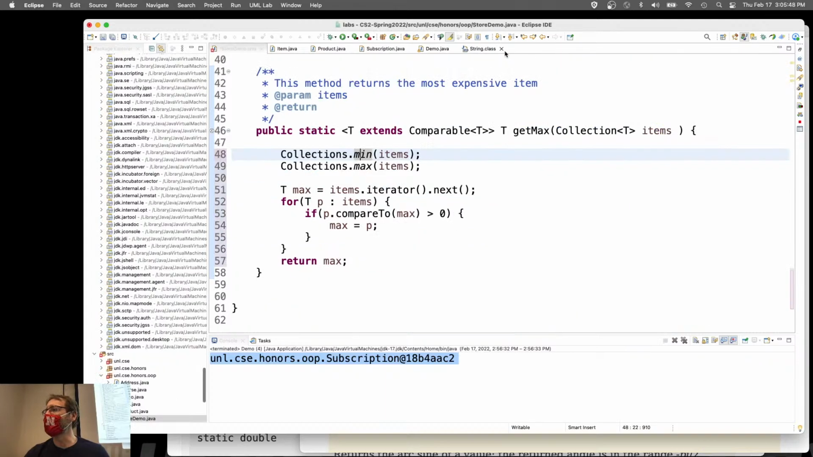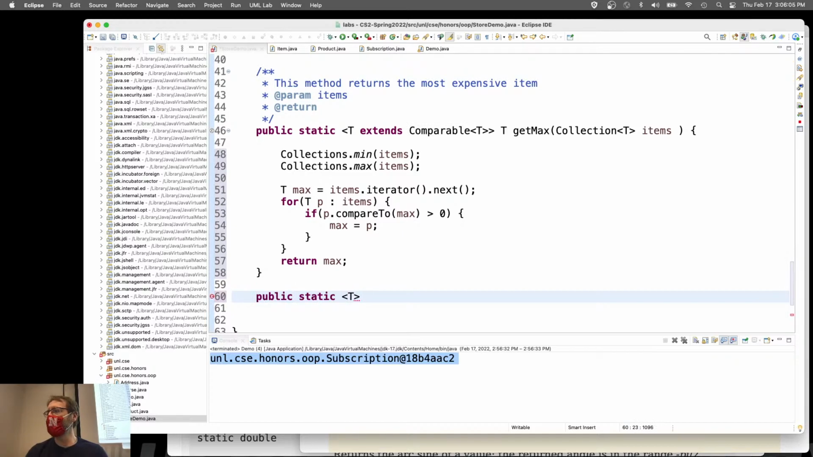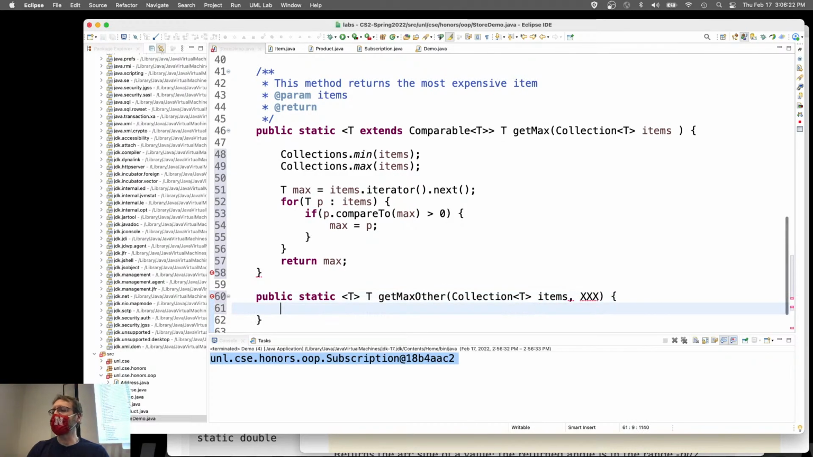Anyway, the point that I was going to try to make before they contradicted me by giving me this min was that, can you make this even more generic? In other words, don't make this Comparable. Let's make another one. Public static T, and then getMaxOther, and then it returns a type T, Collection of T, right, items. What else could you give this XXX if it were not Comparable?